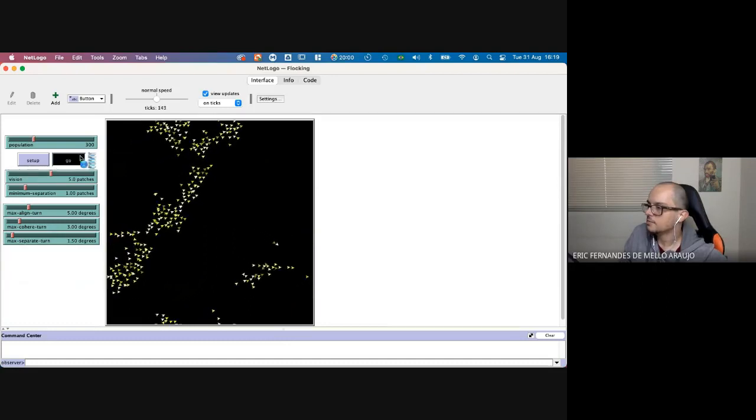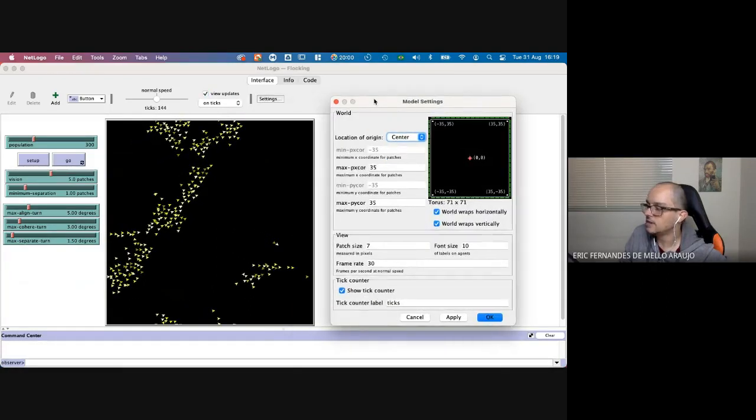Okay, if I come here and go to the settings, in this case we have the same thing. We have the world with the center as the location of origin. It's a 35 by 35 world. And check that these two boxes here are checked, meaning that if the birds fly and hit one side of the world, they end up on the other side of the world. It's as if the world was wrapped around, and horizontally means that the world is like this, and vertically means that the world is like that. I don't know how to explain that. I think you got the idea.